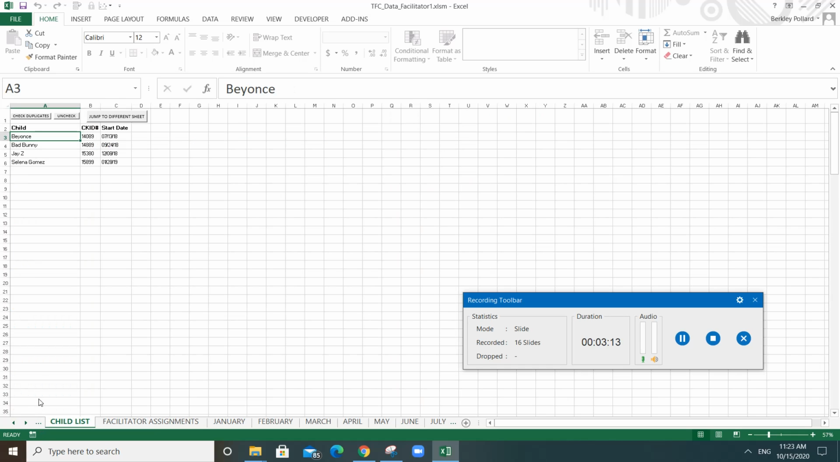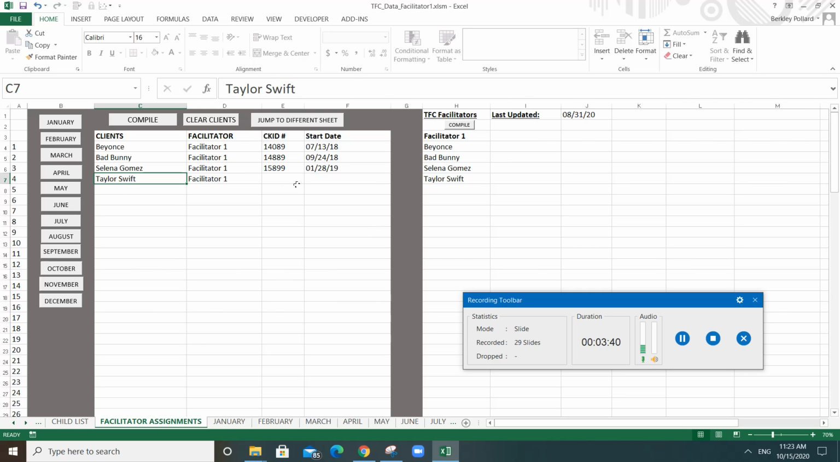So what I'm going to do is go to child list, go to the first open cell and type in the new child's name. Type in her CKID number. I'm just going to look that up if I don't know it. And I'm going to insert the day that she arrived. Now, when I go back to Facilitator Assignments, I should see her information.